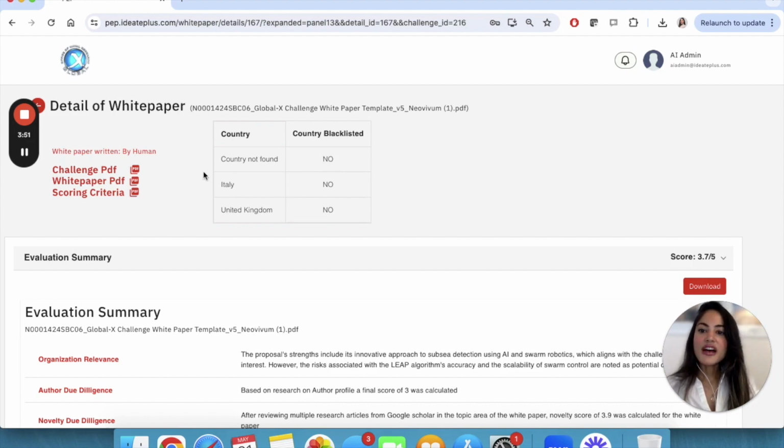Aside from that, we'll have this information here as well, specifying whether or not this white paper was either written by AI or written by a human. And in today's world, I think that's pretty valuable information just because we're constantly using AI to help us in our work. So it's great that this tool is actually able to identify one or the other.